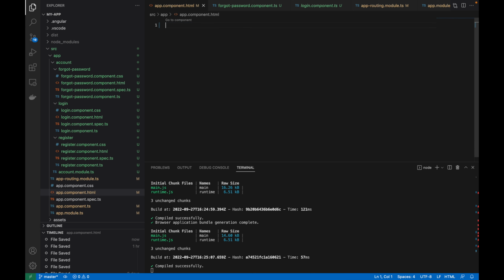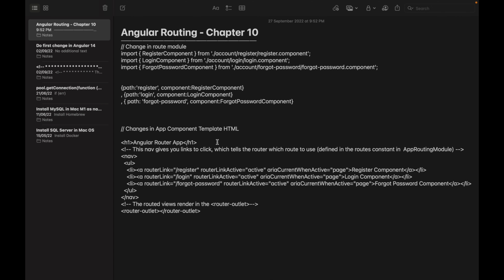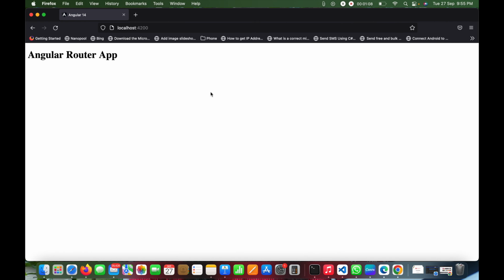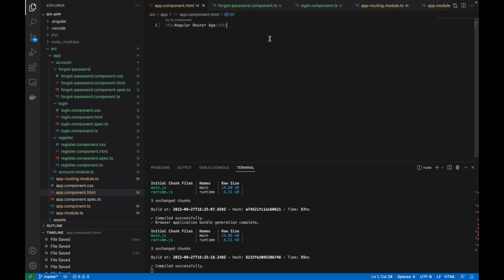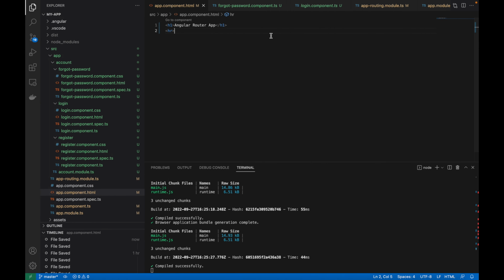Right now we do not have anything here. So let me put here this h1 tag. Yep, this is now only the Angular router type app, and let me also put one HR tag here for the separation. That looks fine.